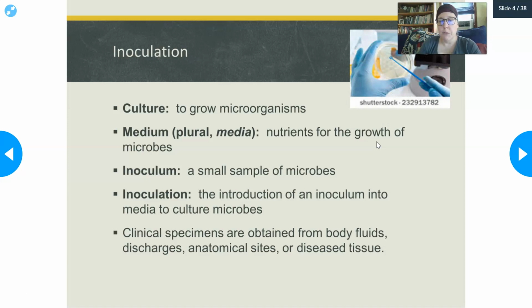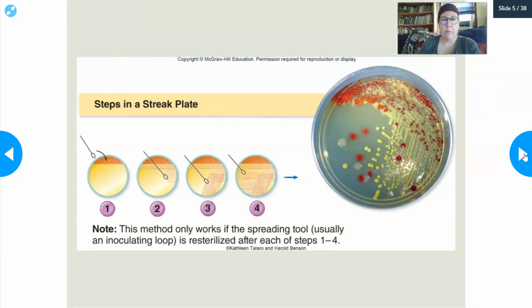Again, your clinical specimens are obtained from body fluids like urine or peritoneal fluids and stuff like that, maybe even poop. Discharges, think of pus and wounds and all of that, things you cough up. Anatomical sites, you can have tissues and stuff like that sent in for cultures, diseased tissues, all of that, scrapings, etc.